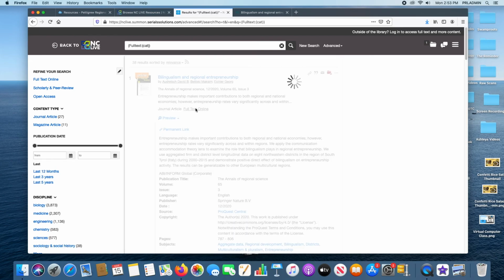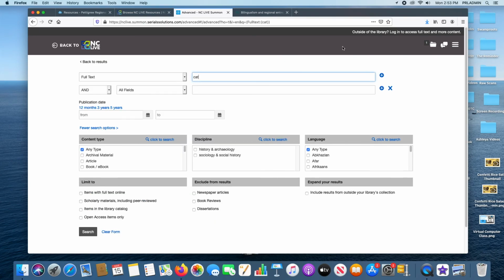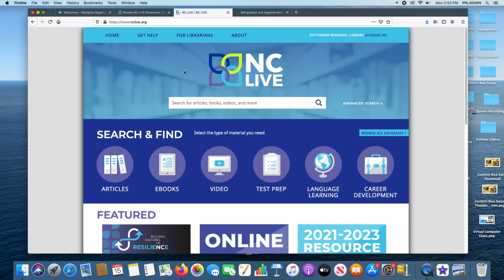And now that we've done a little bit of searching, there are other features of this that are not centered around just hard and fast research. There are books on here, there are videos, and all sorts of really cool stuff. So we're going to go back to our advanced search to make sure that we have nothing else to do here. So here, we're pretty good. Now we're going to go back to NC Live's main page. So now that we're back on the main page, you will see here the search and find and the browse all databases.